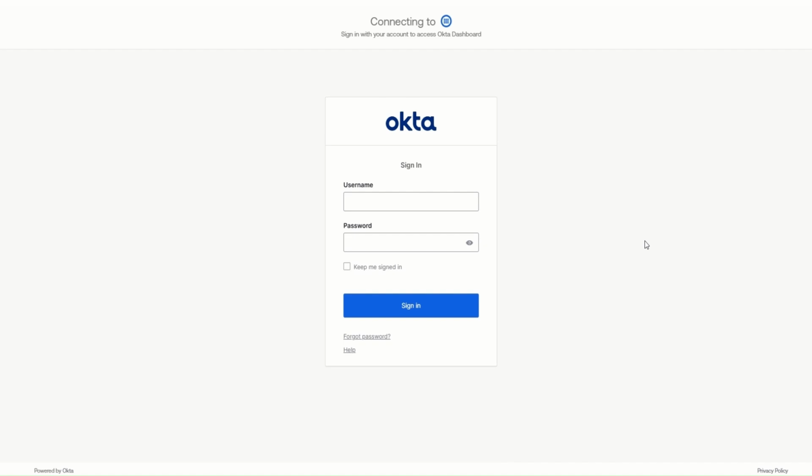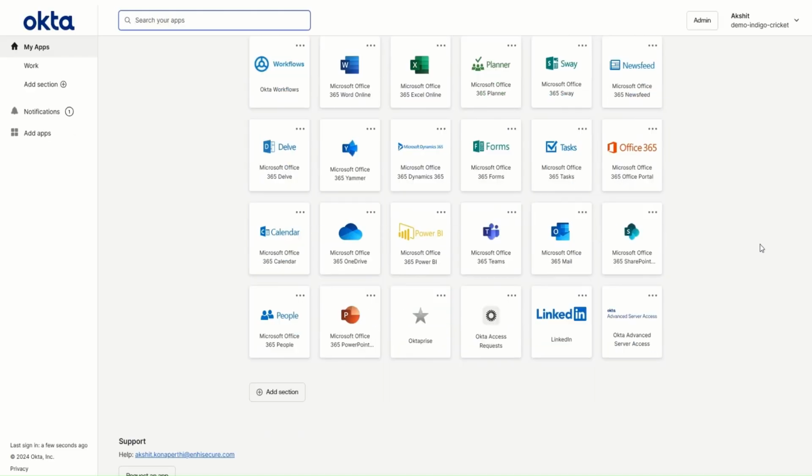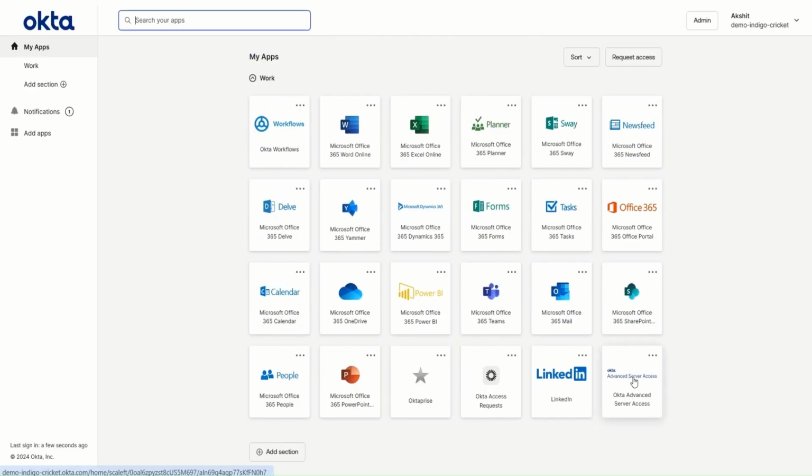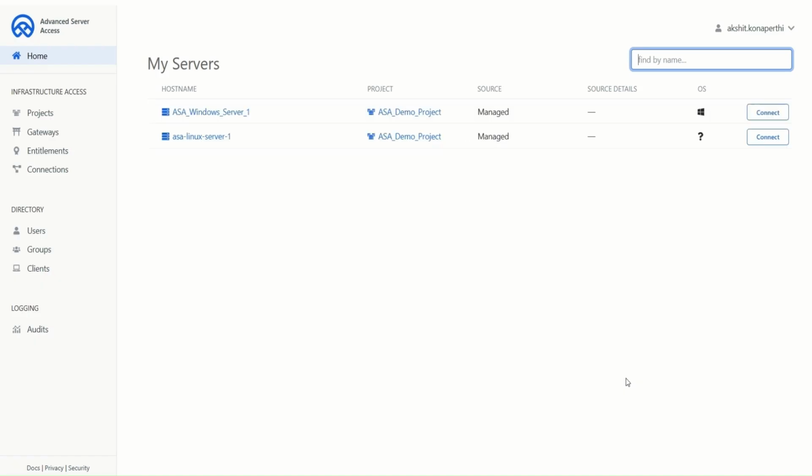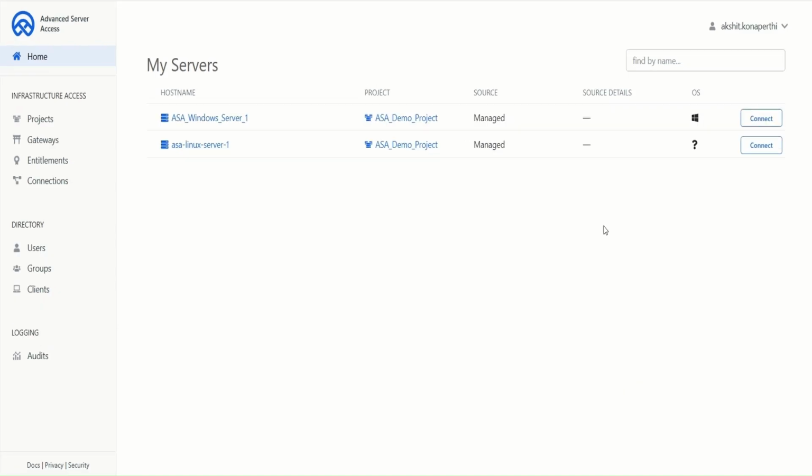Now let's verify the Windows client machine's ability to access the Linux server followed by the Windows server. Now go to the Okta login page and enter your credentials here. And click on sign in. After, we will be redirected to the Okta dashboard and find the Okta Advanced Server Access app. Click on it. Once the Okta ASA dashboard opens, first we will access the Linux server.